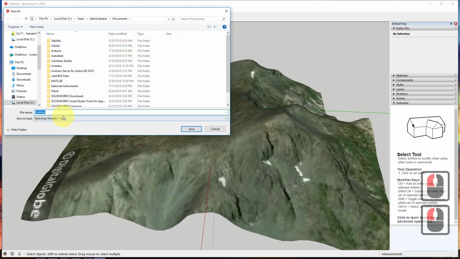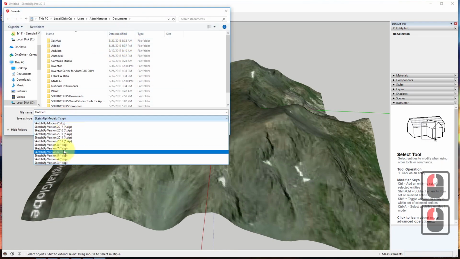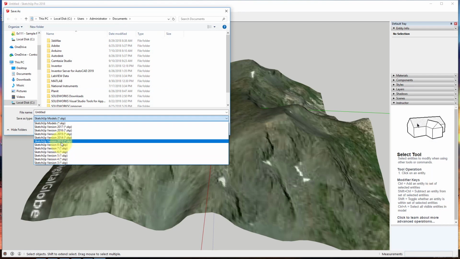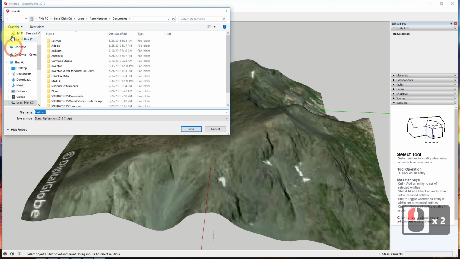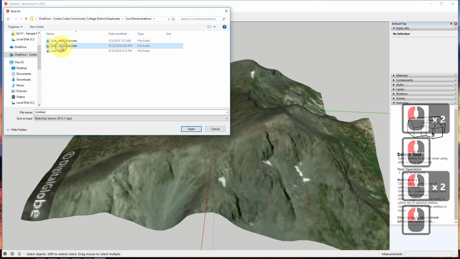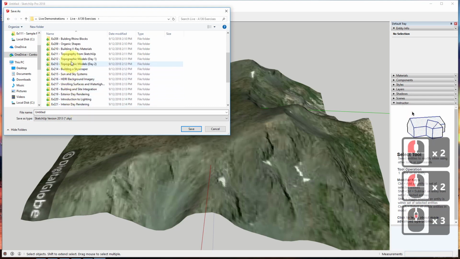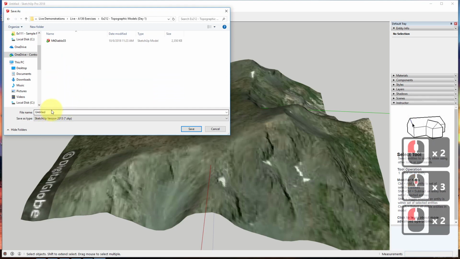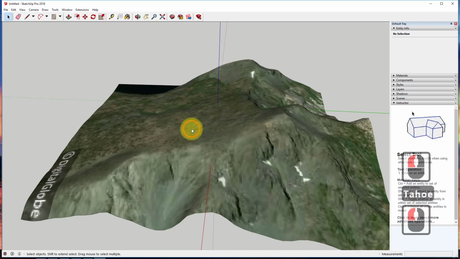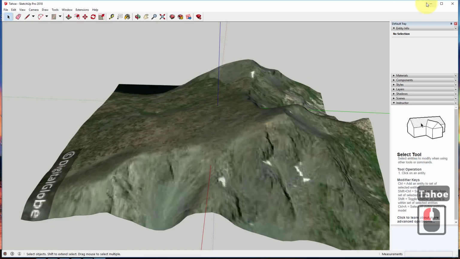And remember, to be able to bring it into SketchUp, we need to go back. Version 7 for sure will come in. I think version 2013 will come in as well. And I will save this on my flash drive here. And there we go. So that one's saved.